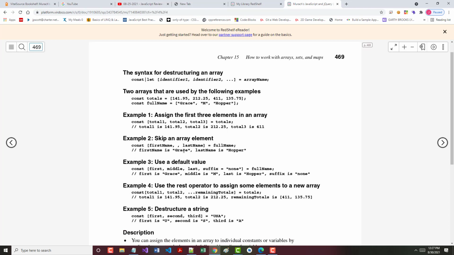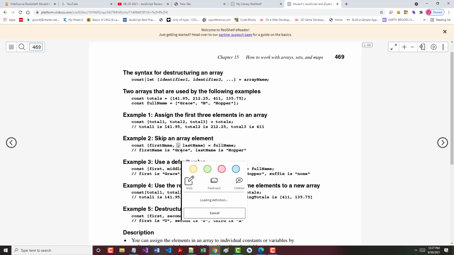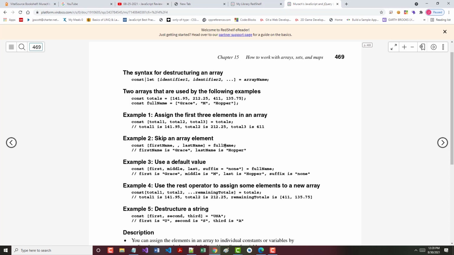Notice here they're saying if you want to skip an element. So we've got Grace M. Hopper. We want to skip the M. We still have to account for it, so we just put in a comma. It's not even mandatory there. You could have just said first name, comma, comma, last name with no spaces, and it would have worked okay. Typically you do it like this because it's easier to read.